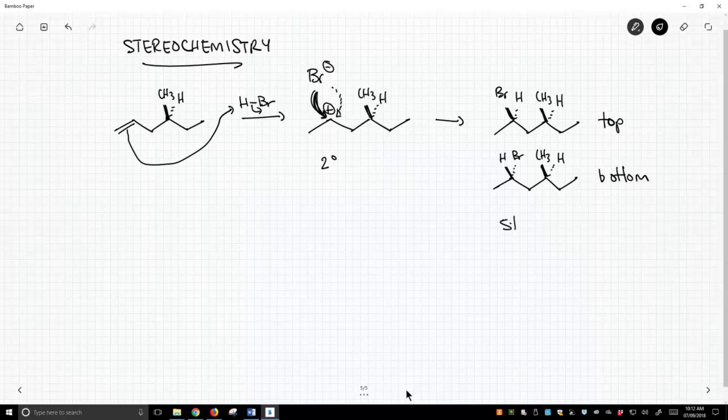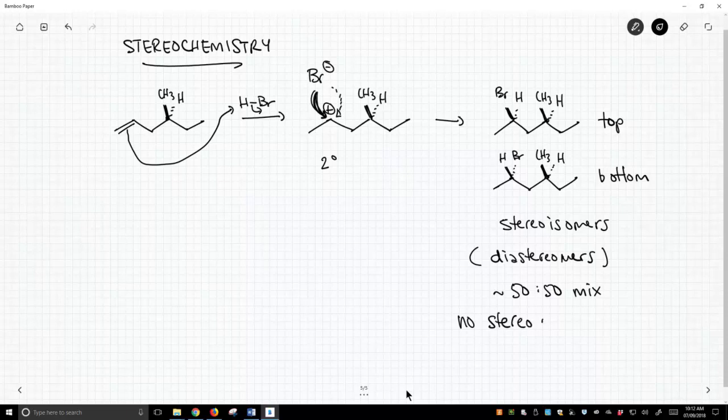Well, these are stereoisomers. And if you notice, they have the identical stereocenters, except for the stereocenter on the right with the methyl group. That has the same stereochemistry, but we flipped the other one. So these are actually diastereomers. And we get them in about a 50-50 mix. And we would say there is no stereo control in this reaction.